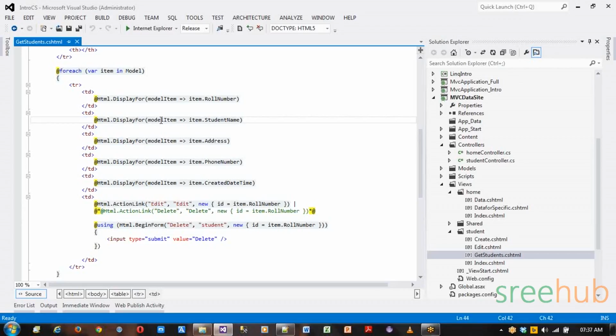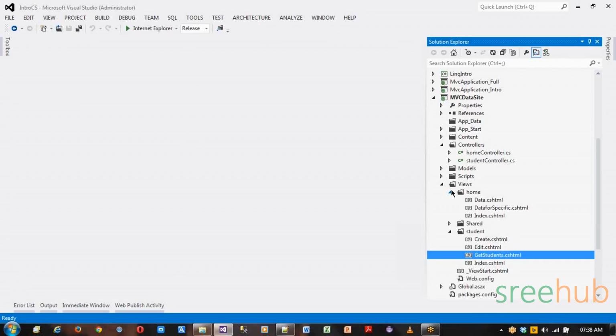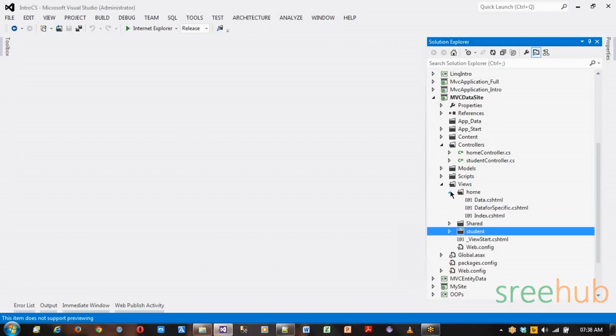So we can create one partial view. A partial view is like creating a piece of HTML, or a piece of code, separated from the views. From a view itself you can call multiple partial views and build a complete page. So let's create a simple partial view and see how we can design it.